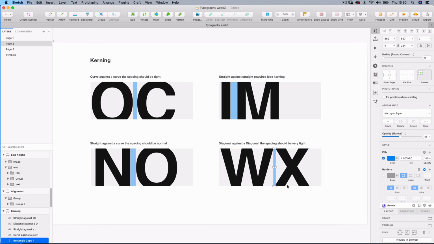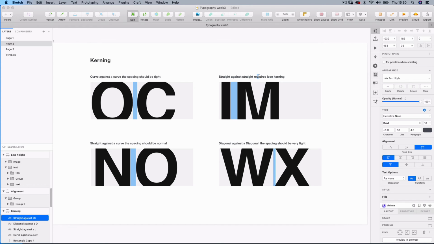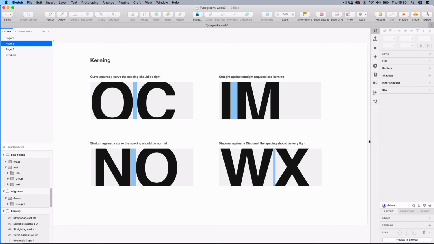So if you just remember those four nuggets: curve against the curve should be tight, straight against the straight should be loose, and not rewires but requires. This is typography, not electrical. Straight against the curve should be normal, and diagonal against diagonal should be very tight. Remember those and you'll be alright.